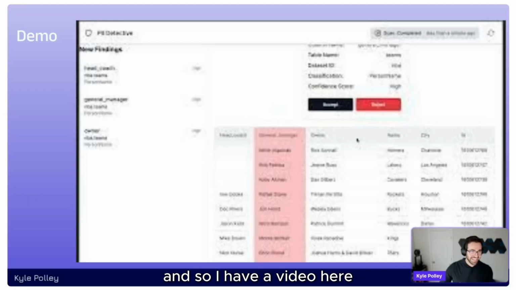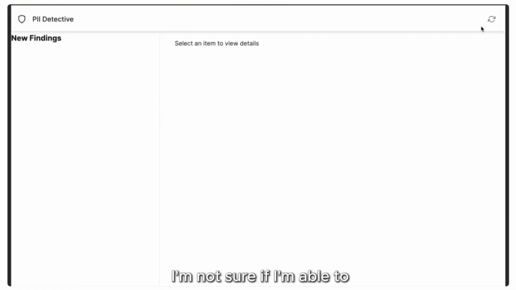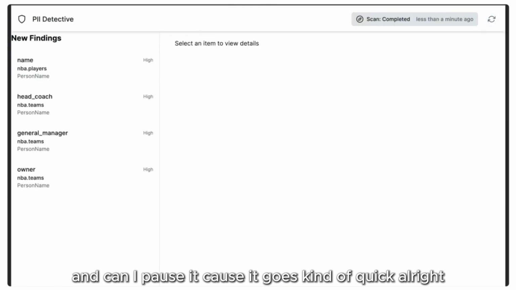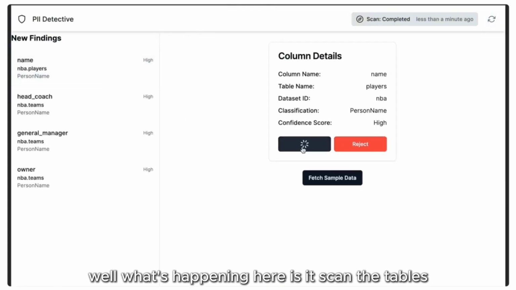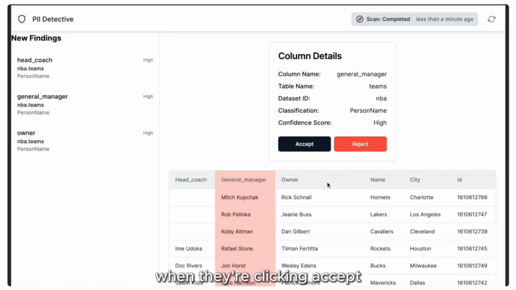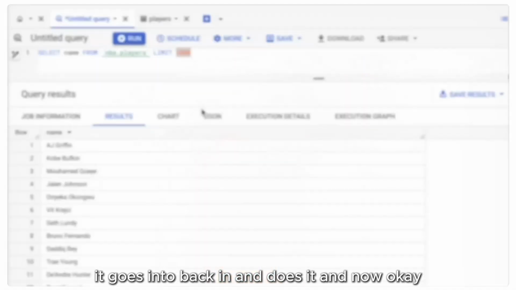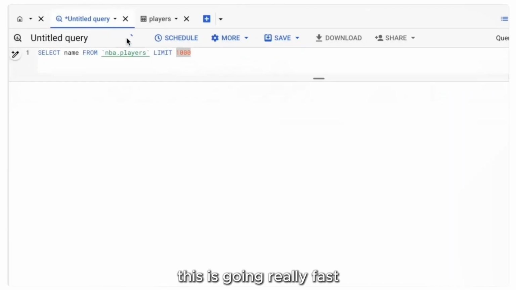And so a video here. I'm not sure if I'm able to, will this work? Okay, and can I pause it? Because it goes kind of quick. All right, well, what's happening here is it scanned the tables. When they're clicking accept, it goes into the backend and does it. And now, okay, this is going really fast.